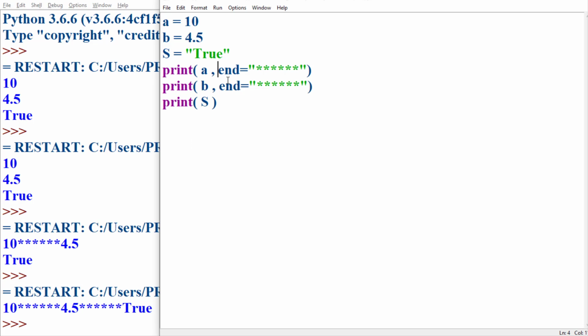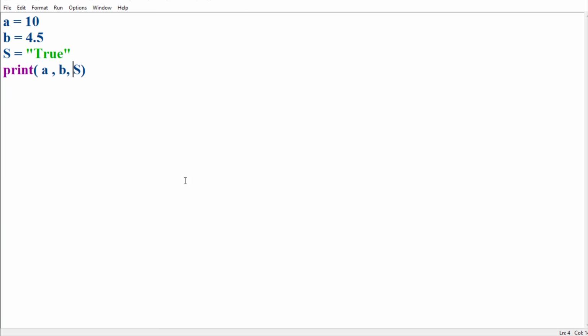Now I hope you understand how the default value that is displayed after the print method can be changed. The default one is new line, and you can change it to whatever symbols you would like to display. Now consider this code snippet where to the same print method 3 different values are passed. So now let's execute this code and see what happens.